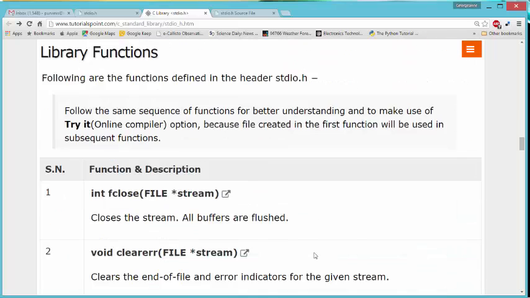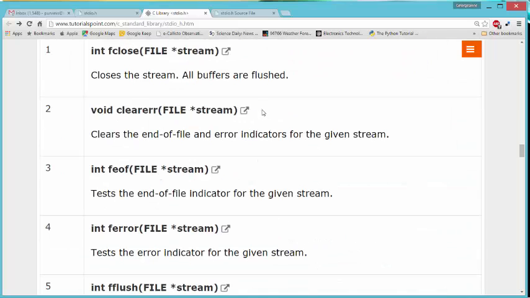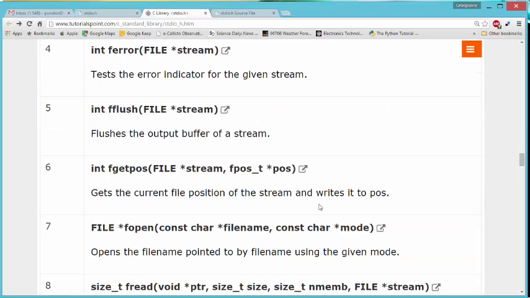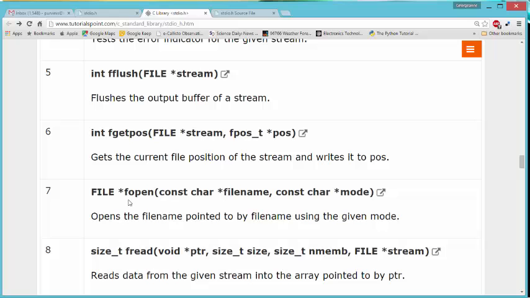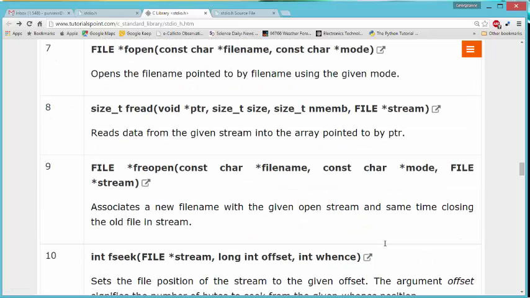You can go on library functions. So these are the function prototypes that are defined, for example, in here. Here's your file open, and what the arguments should be, because that's really the function prototype that's defined in the header file.